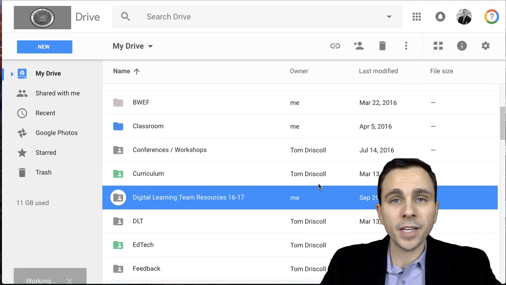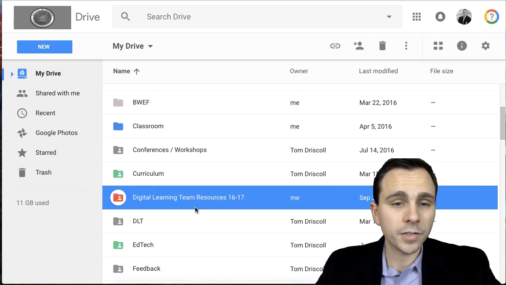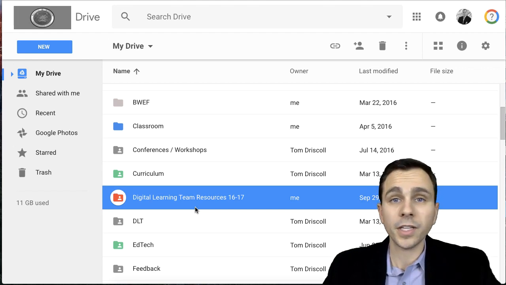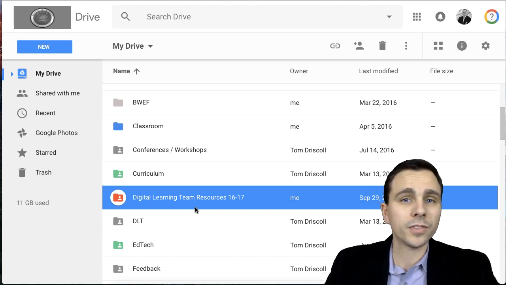Relatively simple thing, but it could help you organize your resources and color code it if you'd like for yourself, or if you're sharing out resources with your students.